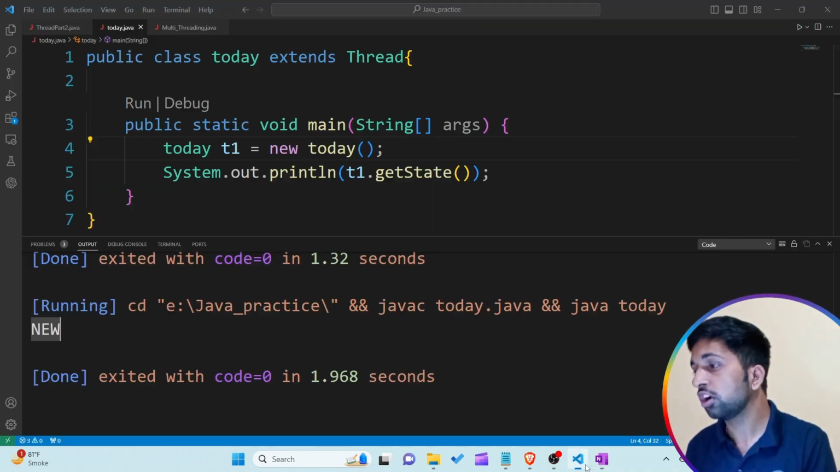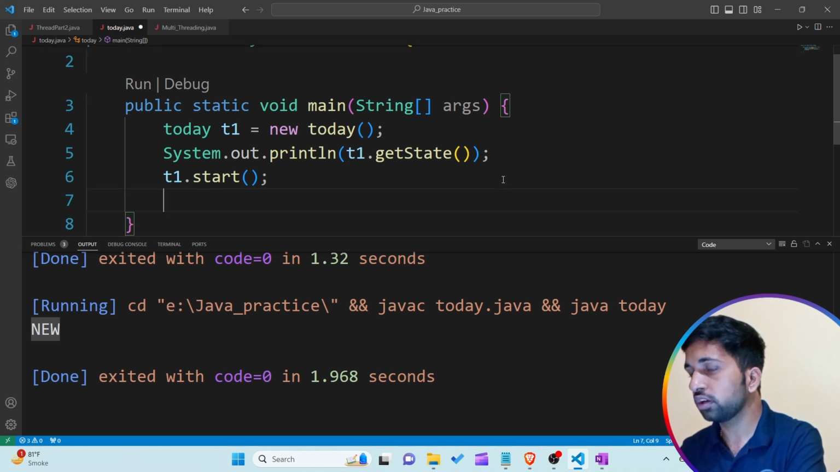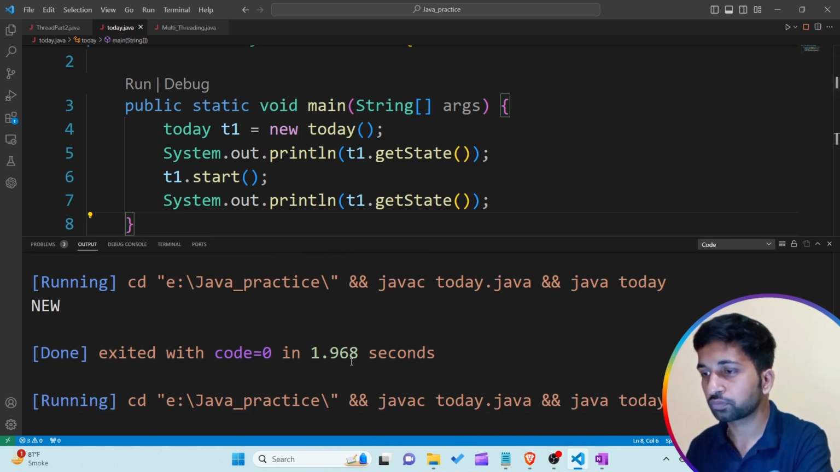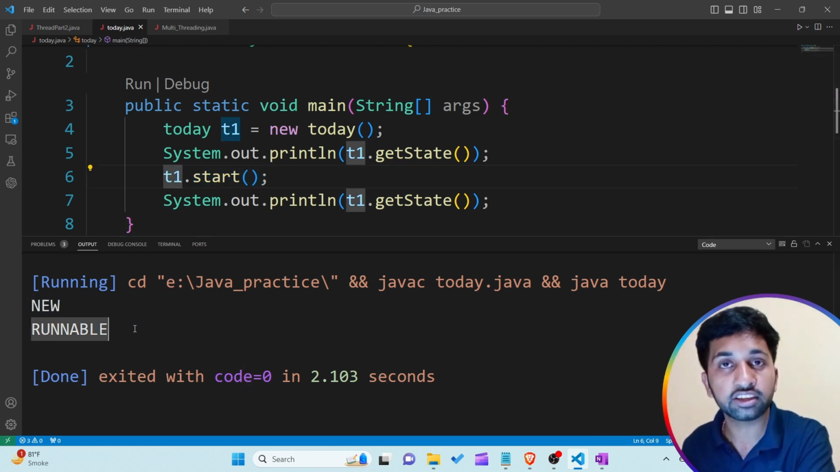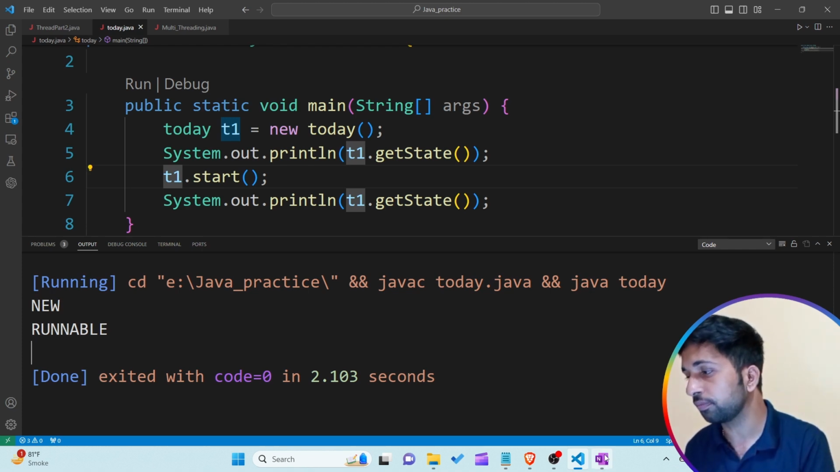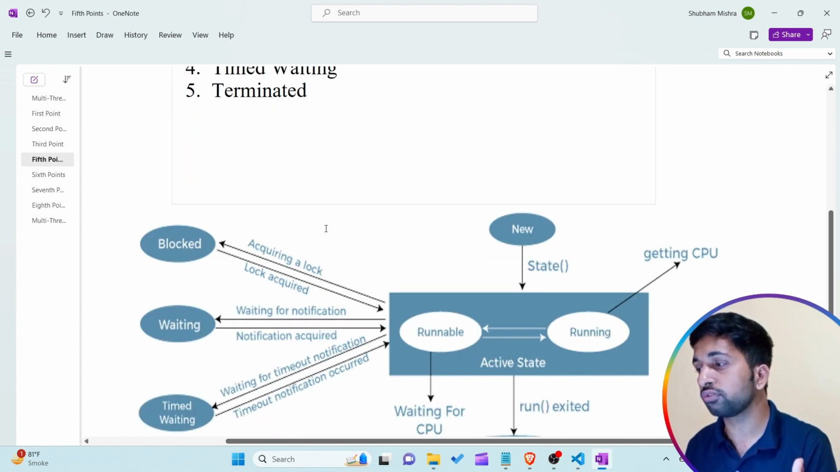Now let's open VS Code again to understand the concept. I am writing here T1 dot start. Again I want to check its state after calling the start method. Now I want to run the program and see the output. What is the output? You are able to see the output here is new and runnable. It means when I simply create a thread T1, at that time the thread is in the new state. Whenever I call the start method, the thread goes into the runnable state. It means they are standing in a queue and are ready to run, but they are not using the CPU. They are waiting for the CPU for their own turn. Understand? So this is all the information about the active state, how the active state works and what its importance is.